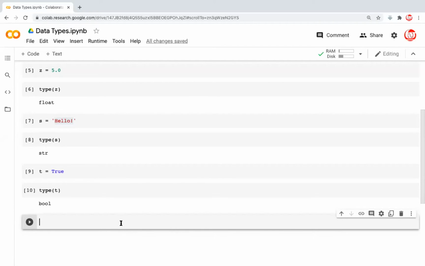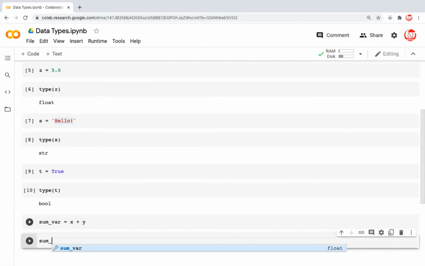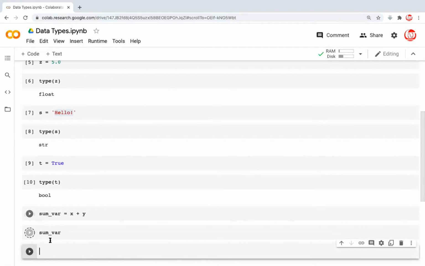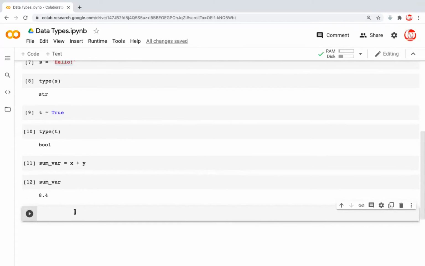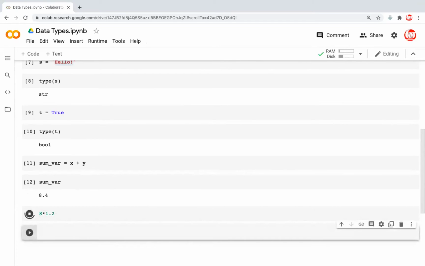So we saw that X had a value and Y also had a value. What if we want to perform X plus Y? And I want to store it by a new variable, let's say sum of the variables. So now what will be the sum variable that we have just created? It holds a value, which is the sum of X and Y. Remember, X was 5 and Y was 3.4. Same way, we can perform any number of arithmetic operations. Even if we have not given it a variable name, for demonstration purposes, I can show you how these arithmetic operations are performed. So let's say there is a value 8 and I want to multiply it with a value 1.2. I can simply execute it here.